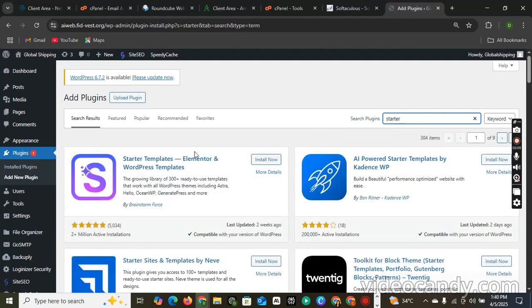The essence of this Starter Templates plugin is that it already has some templates that are designed, because this is a content management system. So once you come here, you can choose any of the templates depending on the niche, on what they ask you, or what you want to achieve or design.